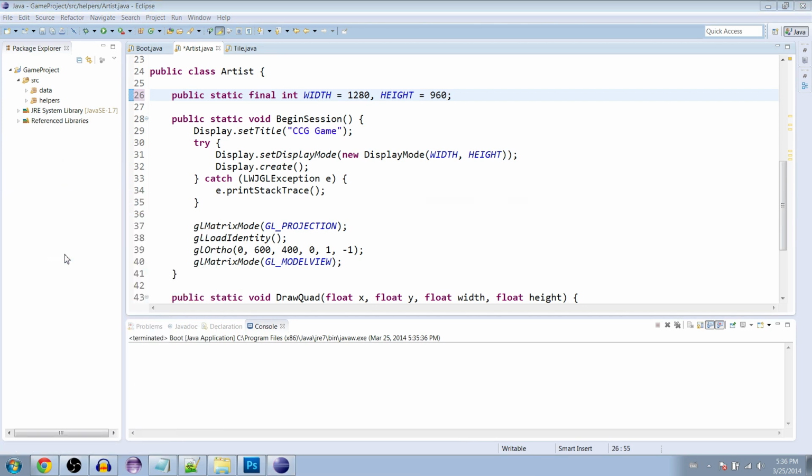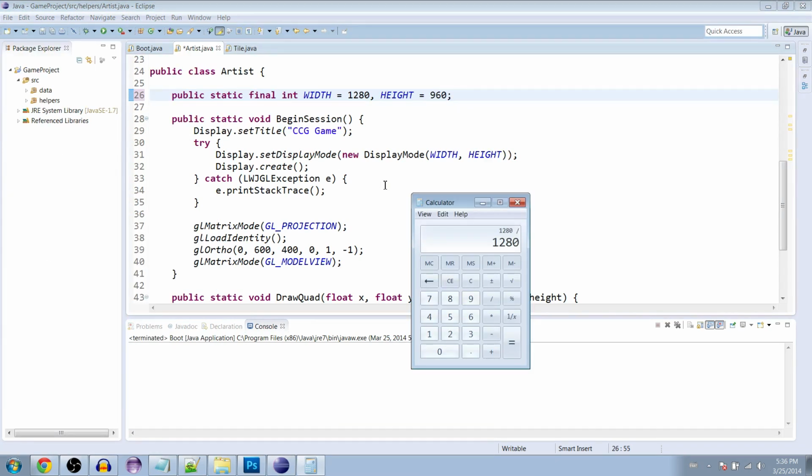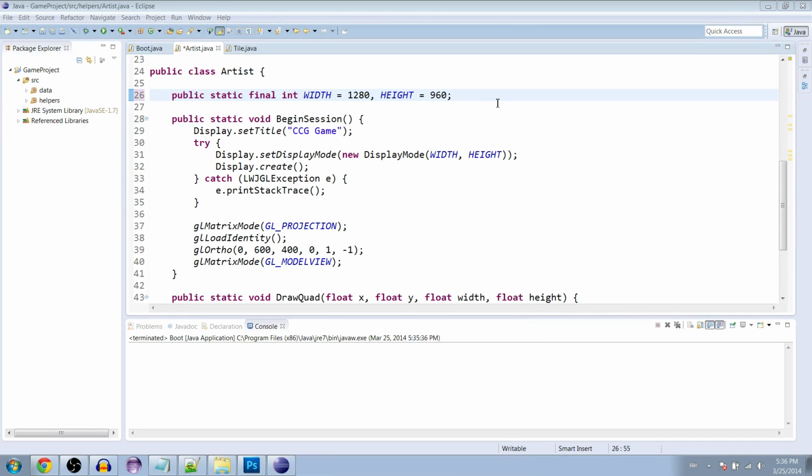If we take our calculator here and do 1280 by 64, we have 20 tiles wide, and 960 should be 15 tiles high. So that's going to be our width and height for now. Hopefully that works for everyone. I doubt anyone's on a display smaller than that, but if so, you can just scale down.